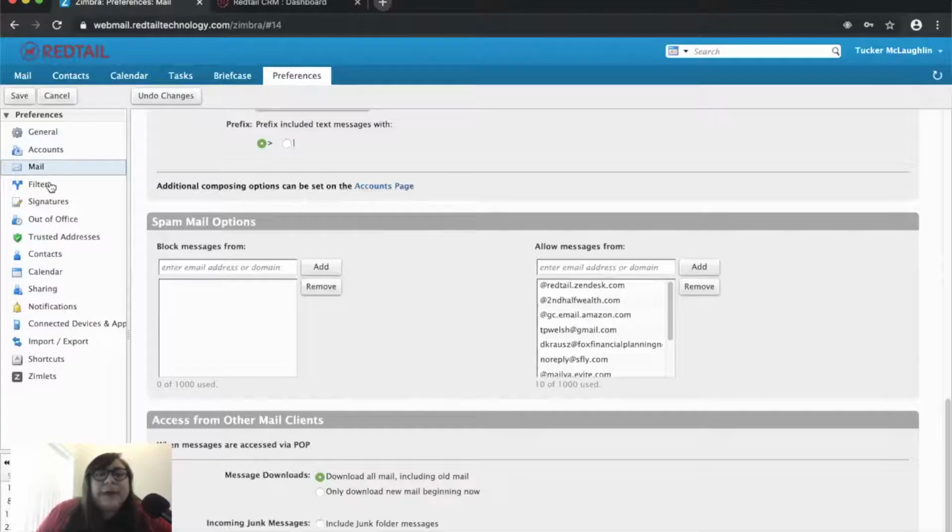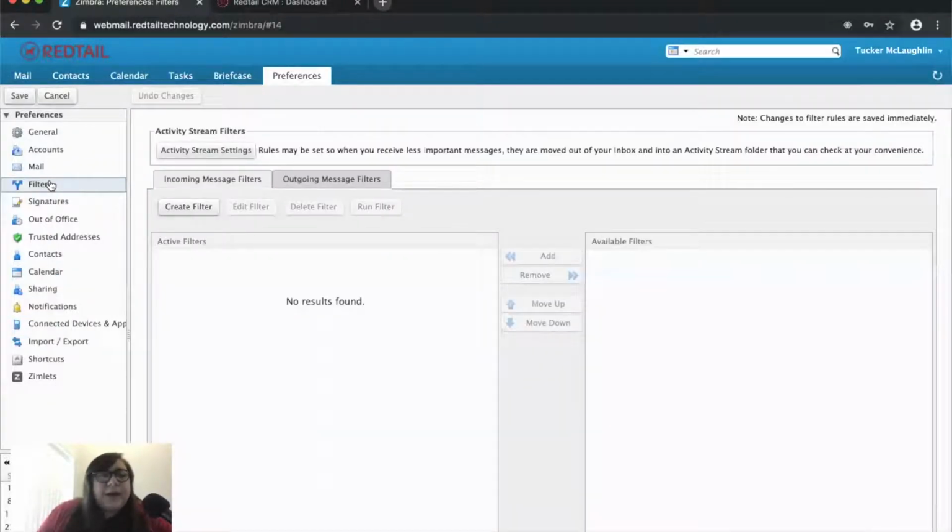Coming down below that, we have our filters here. This is exactly how it sounds. You can come in here and pick those filters, but this is going to be on the server level, versus filters within Outlook or, like me, if you turn on your Mac email. If you have that, you can set this up on that server level so that emails go to the correct folders and everything like that.